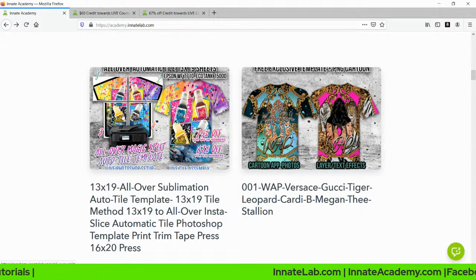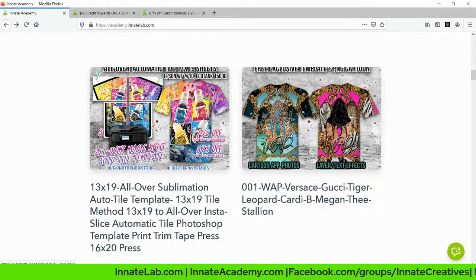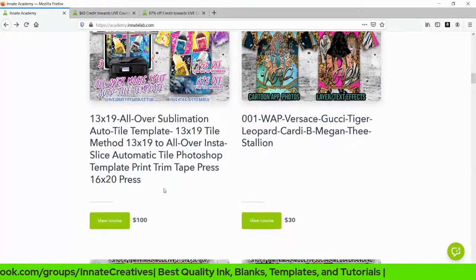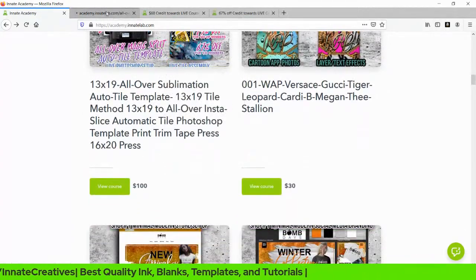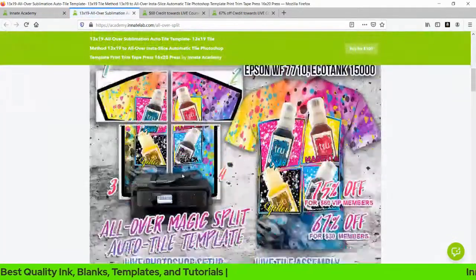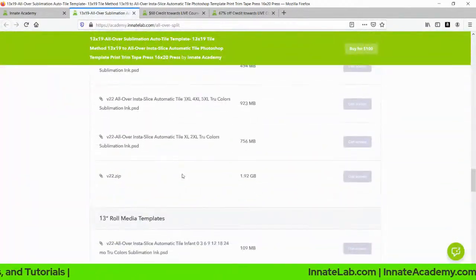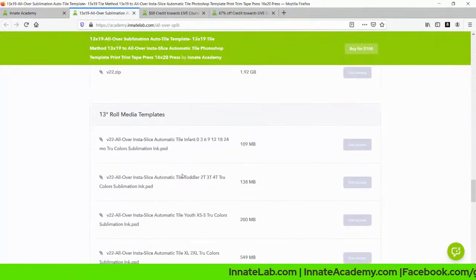All right, so you need to purchase this file. This is the file that's going to automatically split your image up into the appropriate number of tiles, whether you're doing 13 by 19, or if you want to do 13-inch roll media. Let me see if I put my roll media.